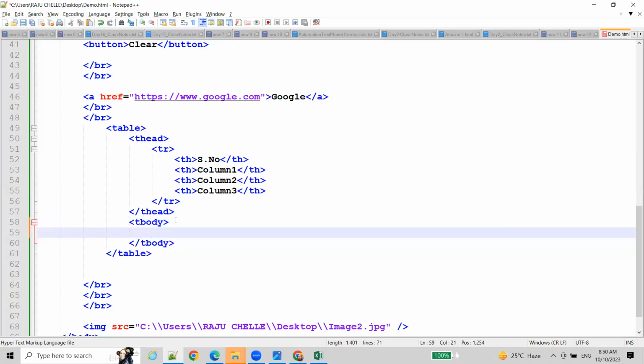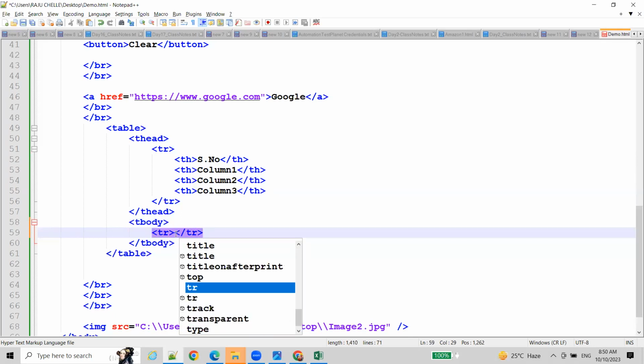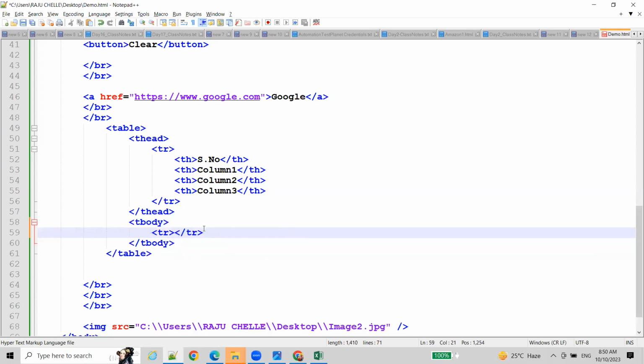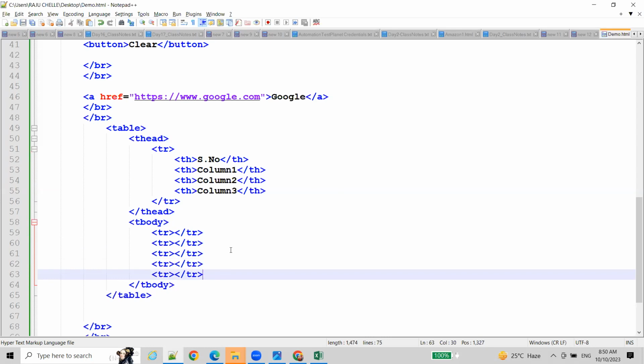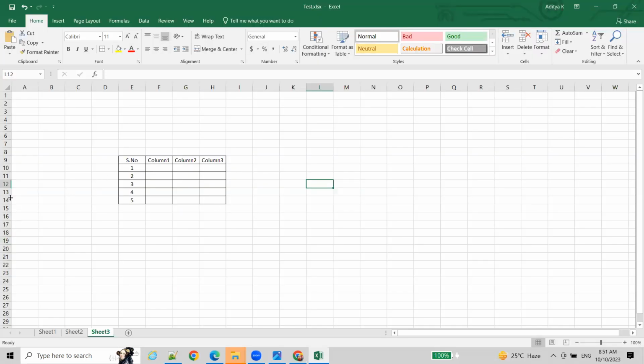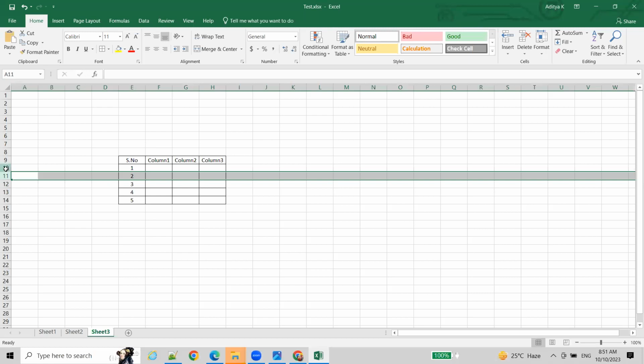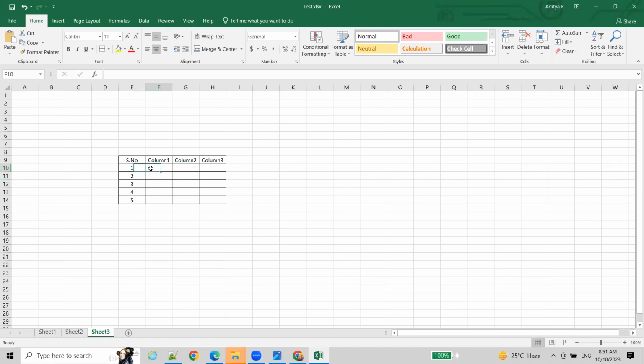In the table body section, we have to create the rows. In the table header section, we create the columns, and in the table body section, we create the rows. To represent the rows, we have the TR tag, table row. How many rows do you want? Okay, slash TR. I want 5 rows. In each row, how many data do you have? 1, 2, 3, 4, right? 4 columns of data you will have.